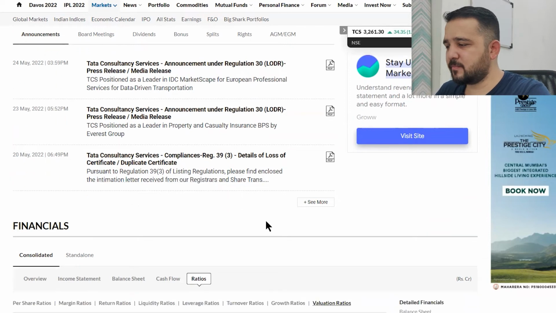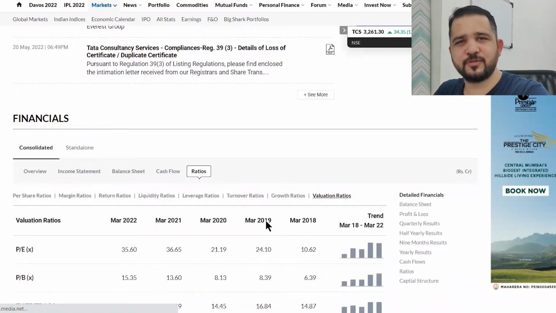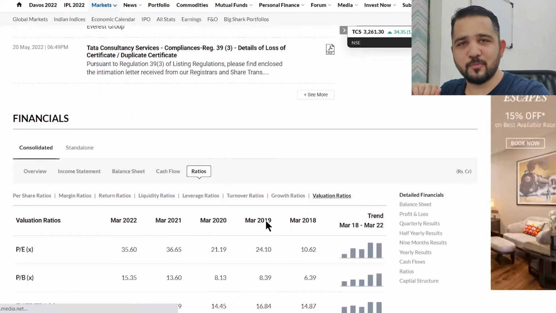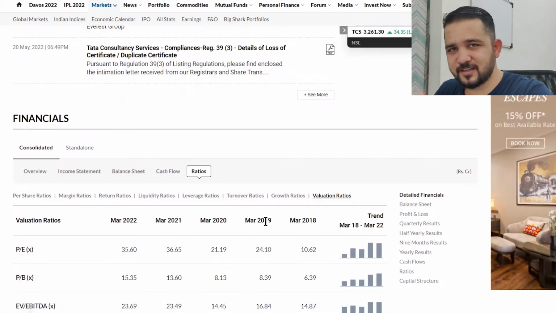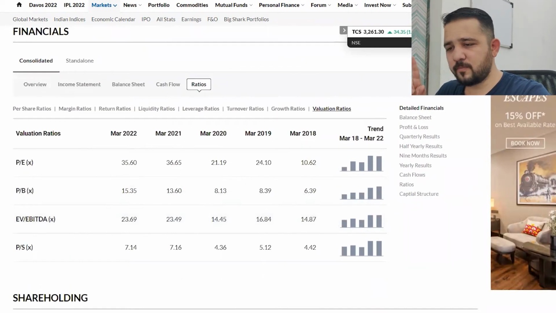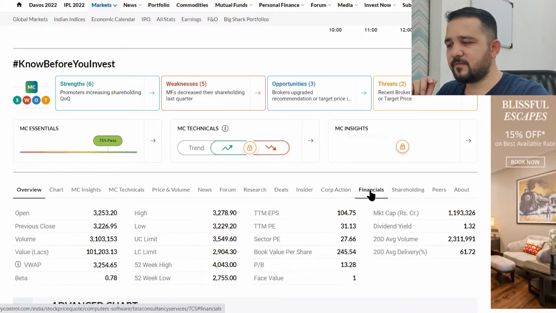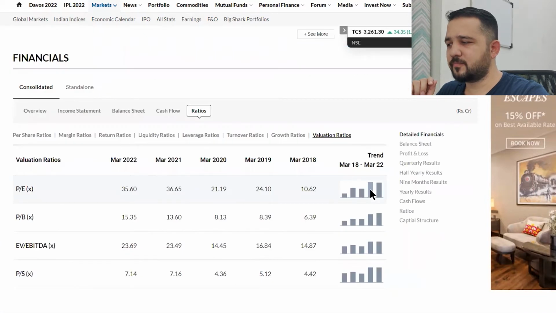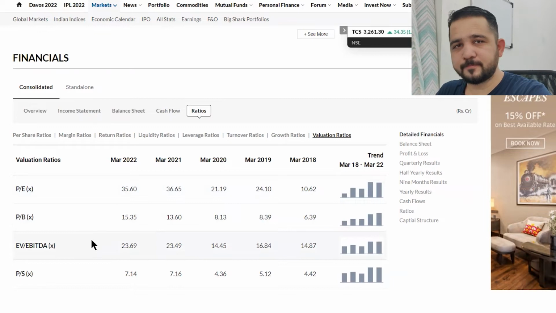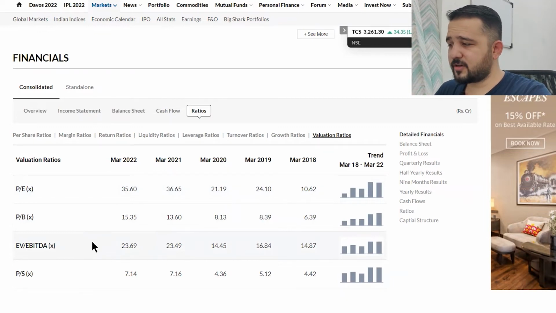Now once that is done, you can scroll down and come to financials, which is probably the second most important aspect apart from the annual report, or rather the most important section in the annual report would be the financials. You can scroll down, or in the top menu, right next to corporate action, you can select financials and click on it.